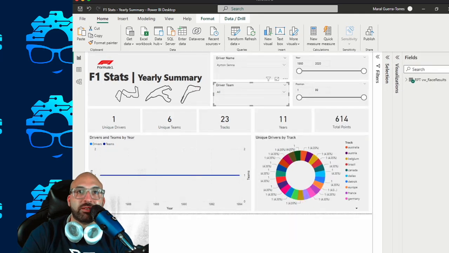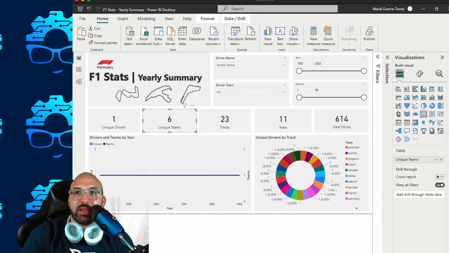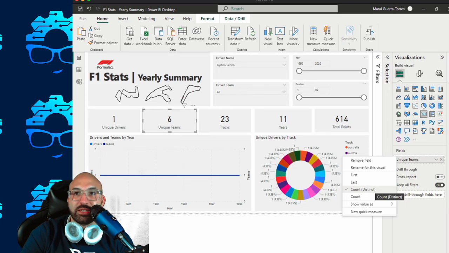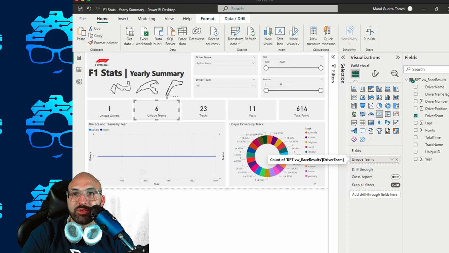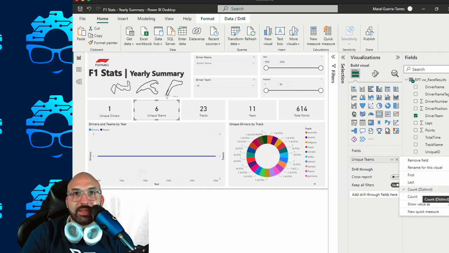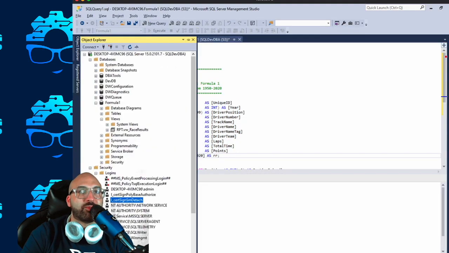If we go to the fields or the visualizations pane, apologies, what you'll see is that we have count distinct teams is 2. It should be 2, right? What did I count? Driver team. Count distinct driver team. What's going on with that data set? I need to explore this. Let's spend a few moments exploring it just to make sure that I'm not going crazy.